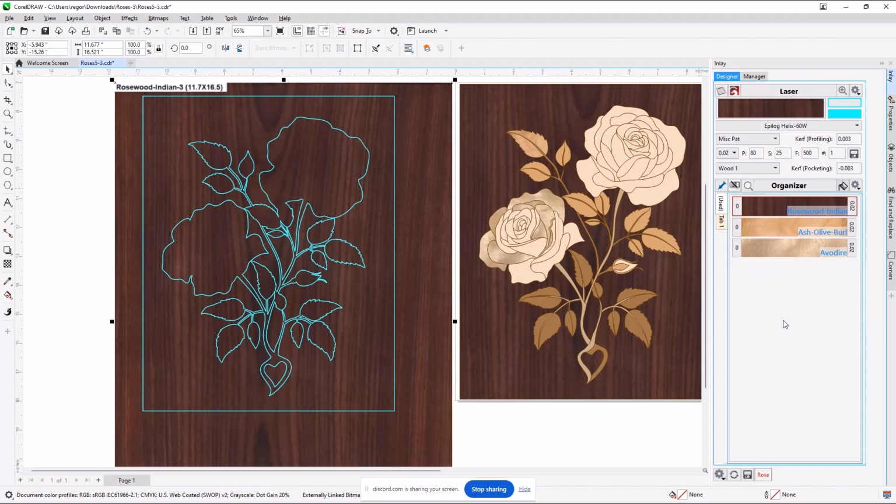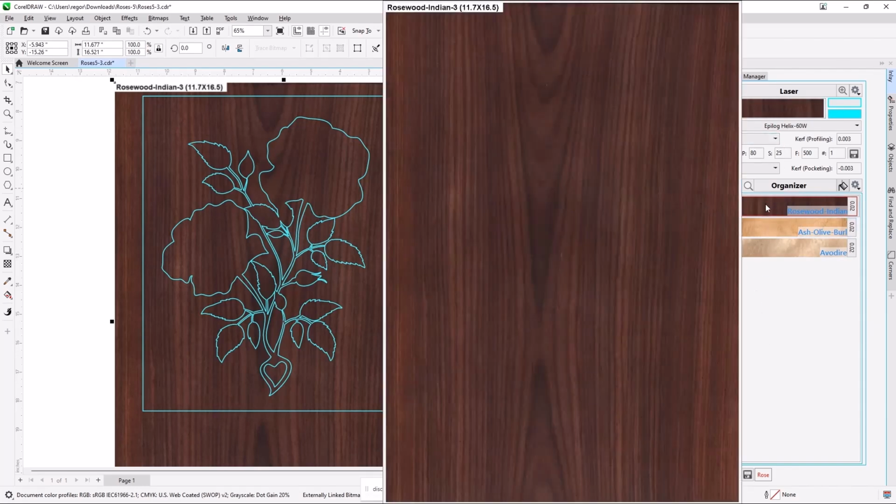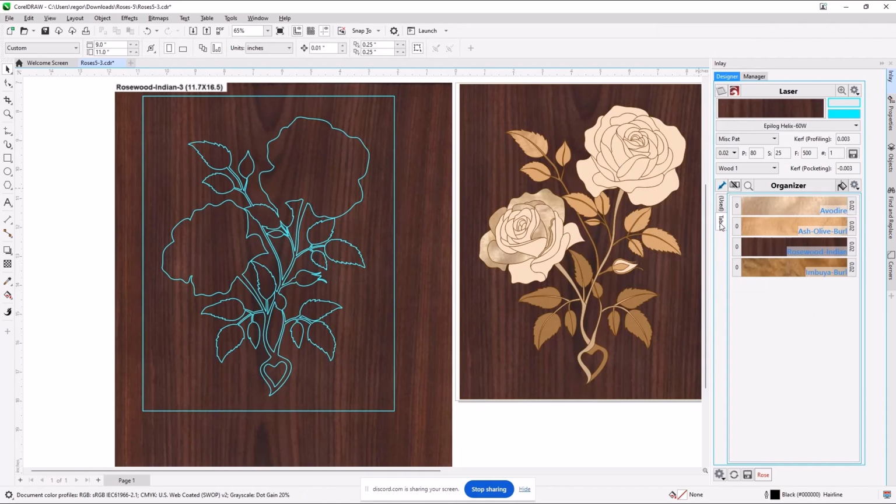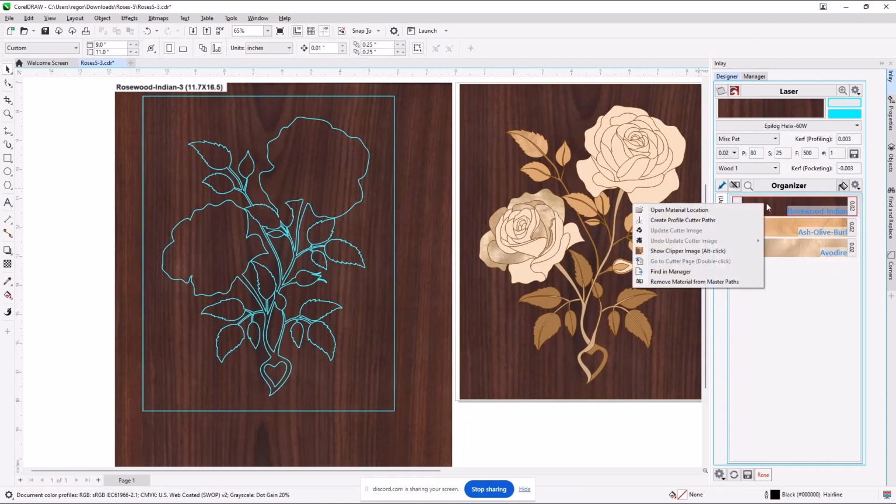So do you want to do that? I'm going to do that right now. Right click on the veneer in the used tab, not this tab, but this tab. Left click on here, goes in and says, okay, open material location, so you can actually see physically where it is on the computer. You can also create the cutter profile paths. If this has not been compromised by changes over here, you're ready to go.